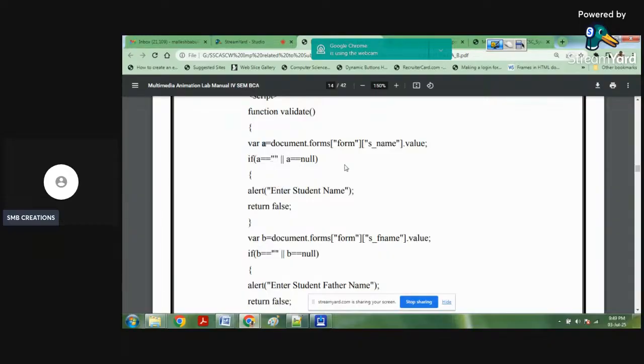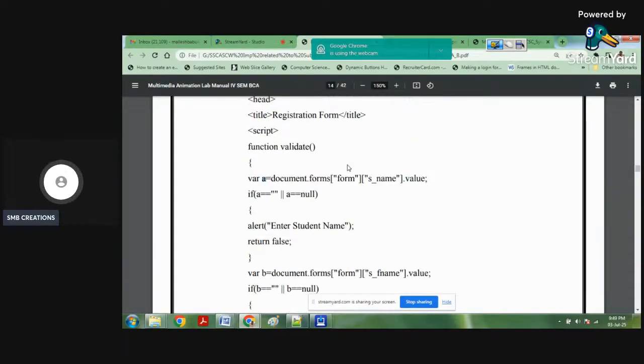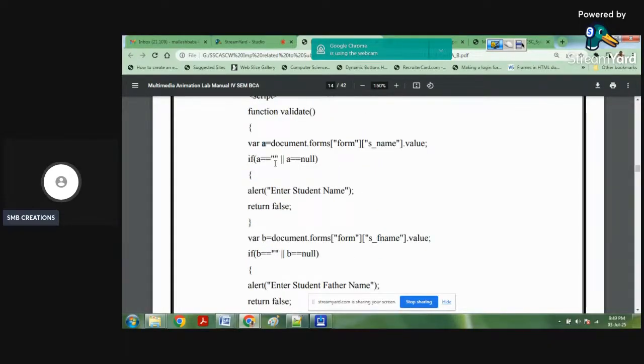Then they are checking whether it is empty or not. If A equal to double quotation opening and closing, don't give any space, that means there is no character. Or A equal to null means there is no character inside the text box, then you should use the alert. These are the screen output statements in your JavaScript. Alert enter student name, return false.